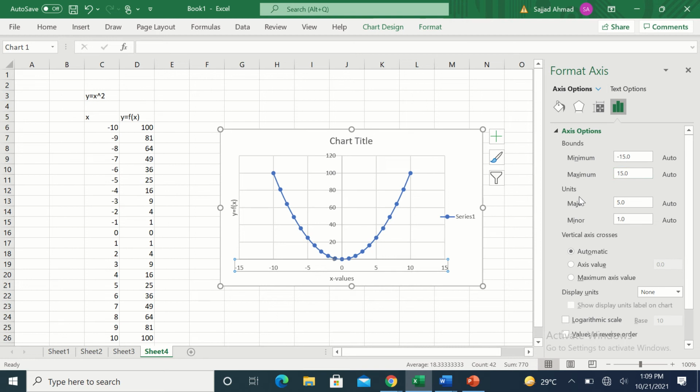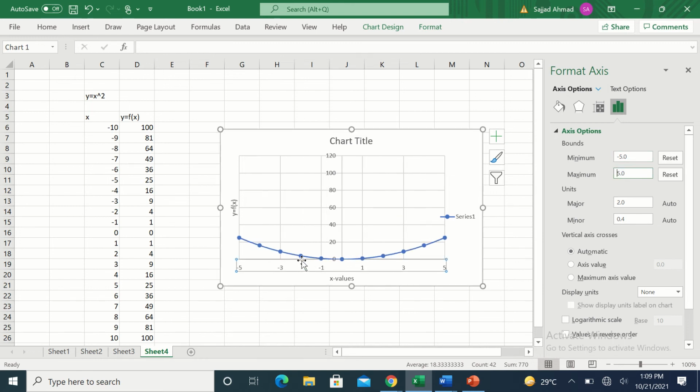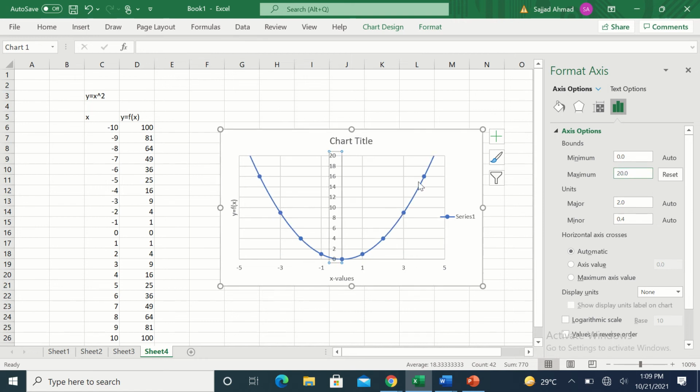For example, I selected minus 5. And then if I control the window, for example 0 to 20, so I will click the vertical axis. So this is 0 to 120, this is the current limit. So you can edit it to 20. So this is how you can control the window of the graph by just using different bounds for the x-axis and for the y-axis. Simply, for example, I say 0 to 6.